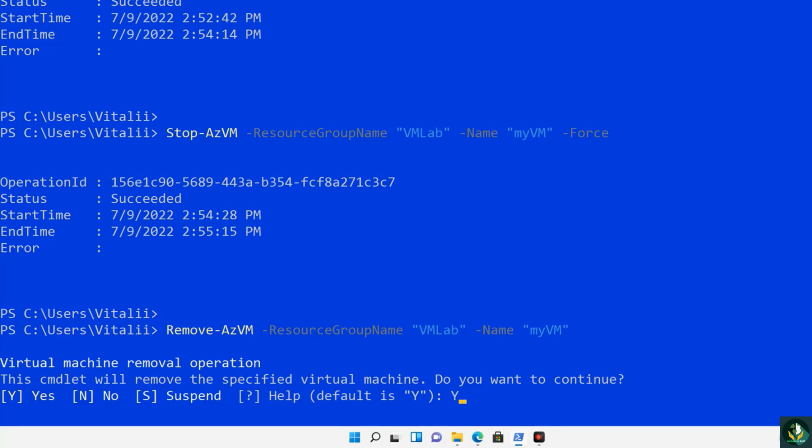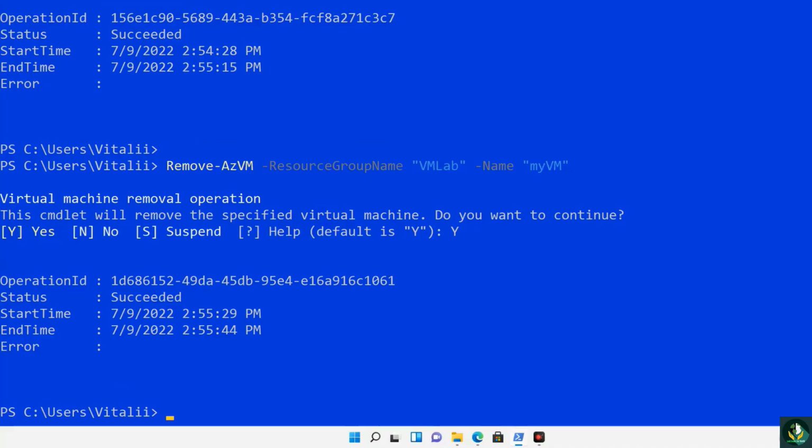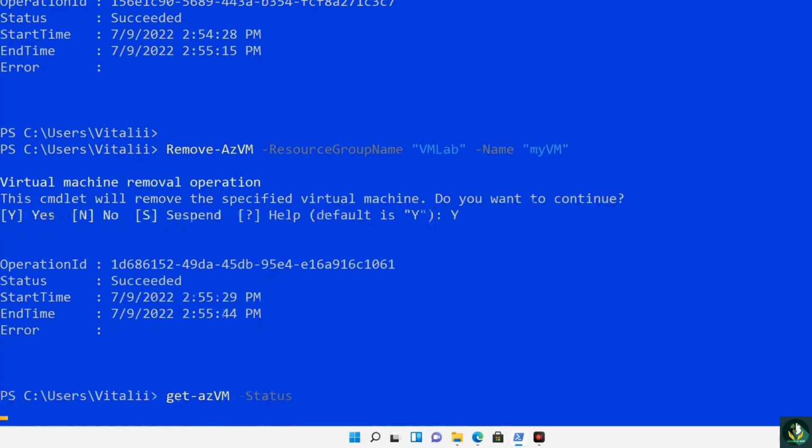Once the VM is stopped, run the following Remove-AzVM command to delete the VM. Type the following: Remove-AzVM, ResourceGroupName vmlab, Name myVM. As was the case with the stop and start commands, only the ResourceGroupName and Name switches need to be provided. After a few minutes, run the following command to see whether the myVM virtual machine has been deleted. Get-AzVM.